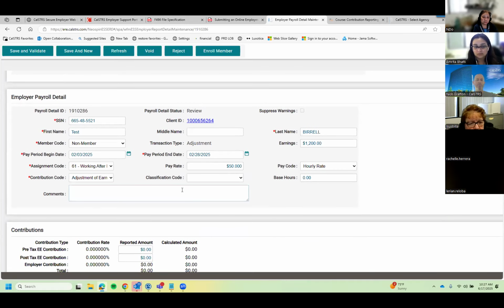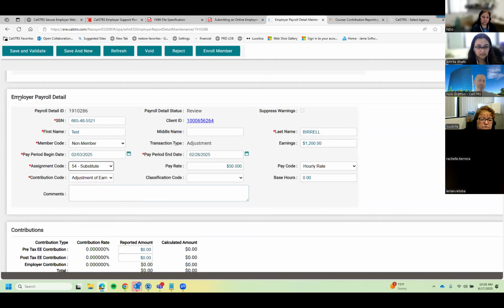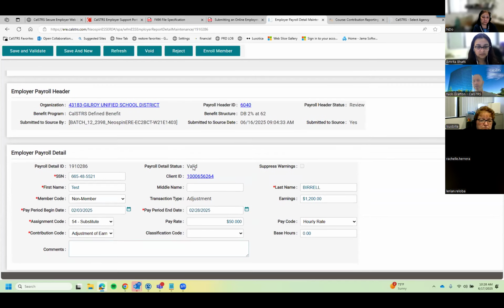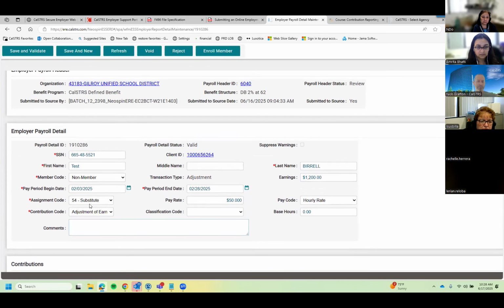Now, you would probably fix this in payroll, and then when you re-upload it the next time, it would have a different assignment code. But I could change it to sub and click save and validate. It's going to validate this record. And now it's valid and the error's gone. That's what the error was. And the F496 file specification would have told you that that's what the error was too.